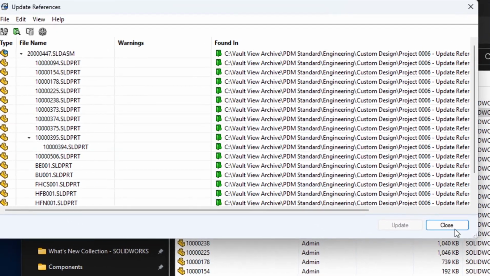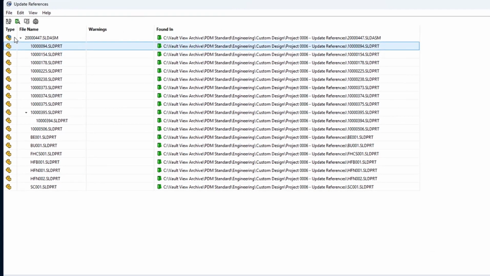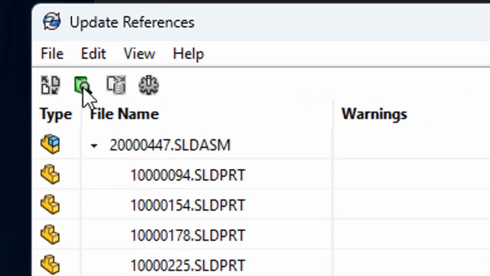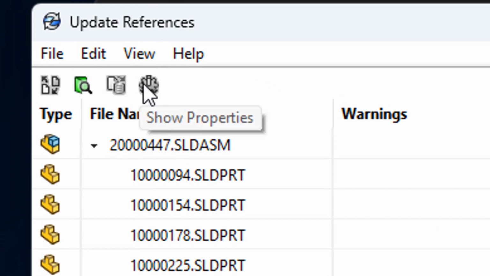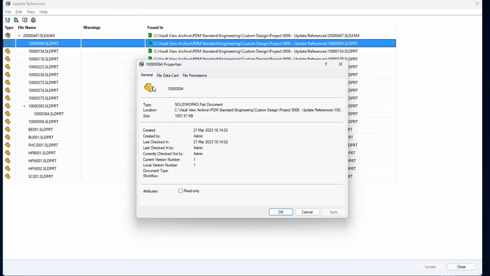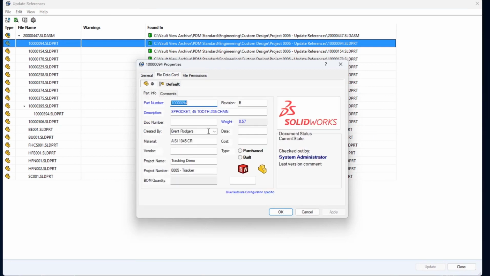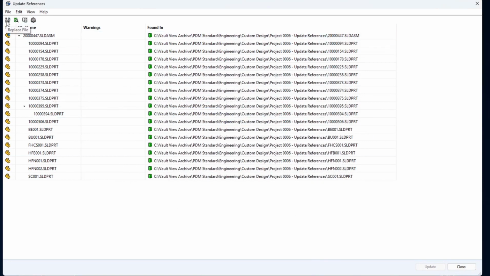This window will launch my update reference window. And I have a few items of functionality within this commander tool. We have replace file, find files, add files to vault, and show properties. Show properties, just as it sounds, gives us a good look at any of the file in question properties, general properties, file data card, etc. All the way over to the left-hand side, replace file.